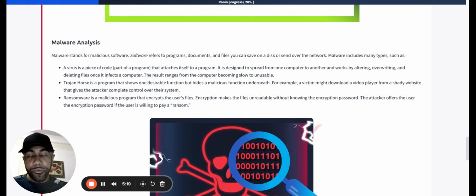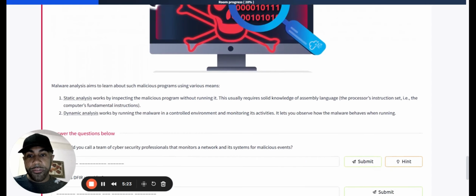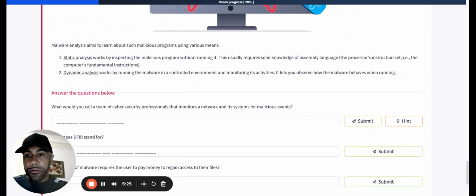It goes a little bit deeper into it, so read into that, but really straightforward, right? Yeah, so this is pretty cool too. We have static analysis and dynamic analysis. Static is basically when you're looking at a malicious program without running it, right?